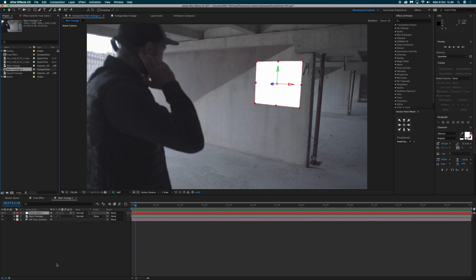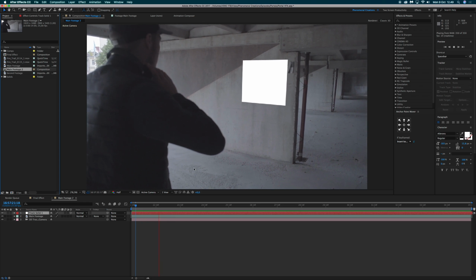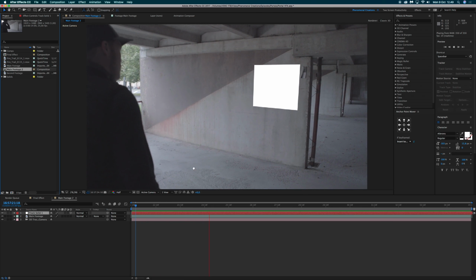Alright, back from the past. Now we have created our 3D camera and created a solid matching the wall's perspective. And if you're still wondering what just happened, I let the clip analyze and then used that 3D information to get a target that represents the wall's perspective, and then created a solid that, when we play this footage, will match and stick on that wall.